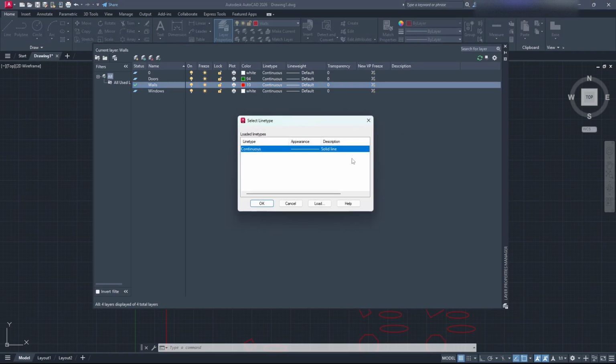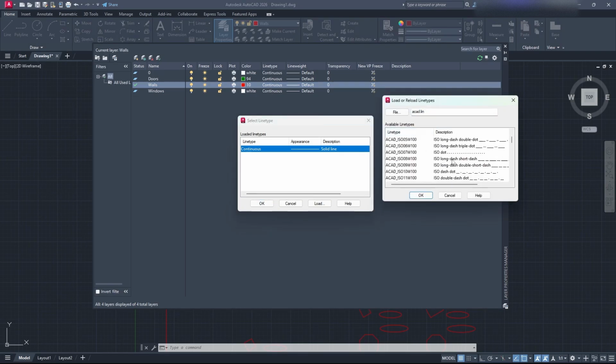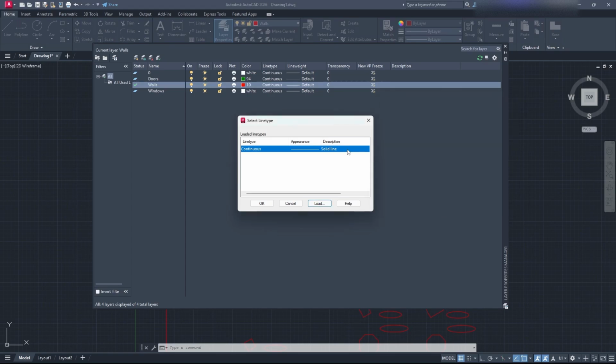And then for the line type, you're going to see we only have one available, but if we click load, we're going to be able to select all these other different ones as well. What this allows us to do is select a line type and then add it to that layer, and that's what everything in that layer is going to look like. There's issues with that as well.